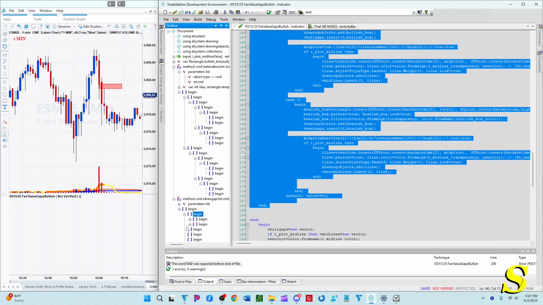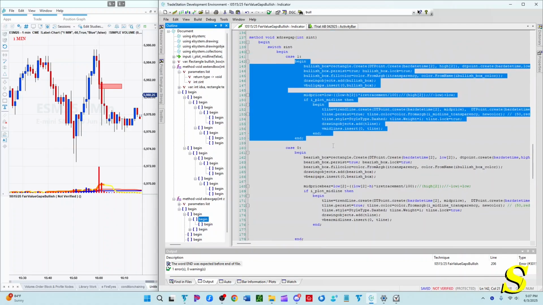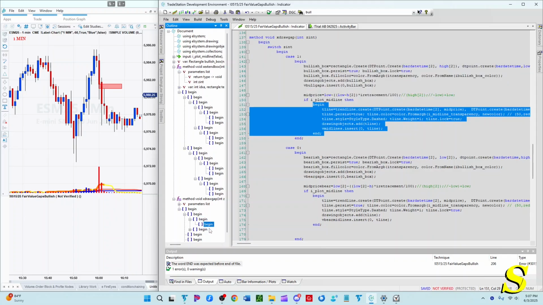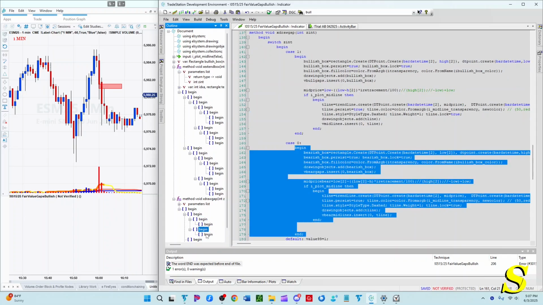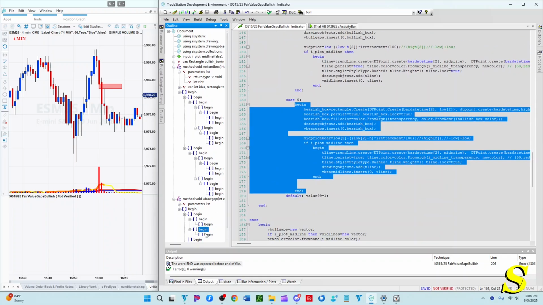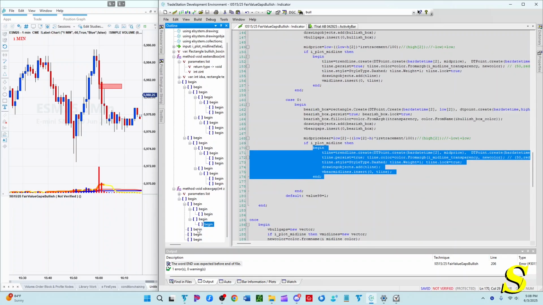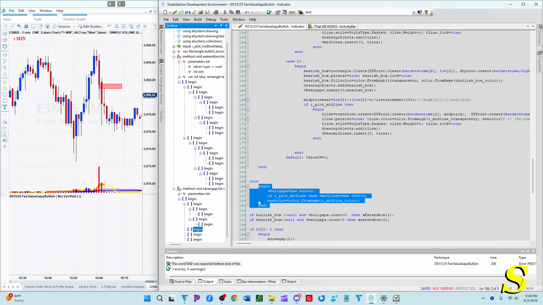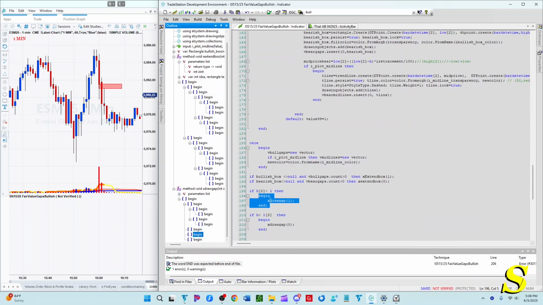Begin end. Begin end. Case. Begin end. Inside of that, we got a begin end. Begin end. And begin end. That once block.